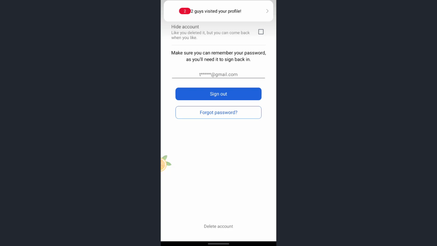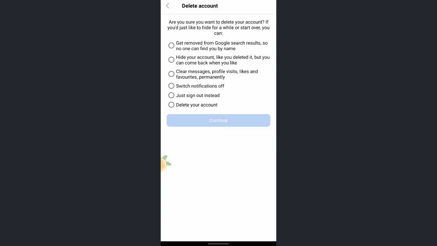You'll see delete account option at the bottom of the screen in color black. Tap on that. It's saying, are you sure you want to delete your account? If you just like to hide for a while or start over, you can. Now you can choose any one option, but here I'll tap on delete your account and tap on continue.